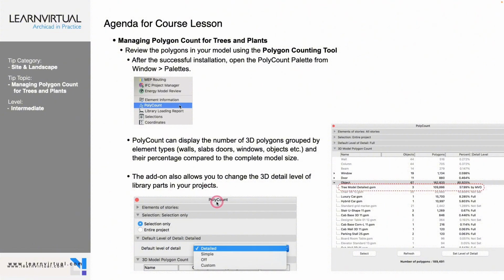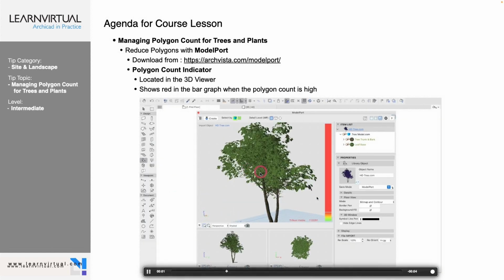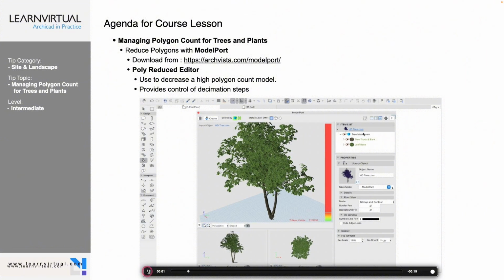So when I'm saying in that default level, within our poly count tool, we can change the default level of detail that's going to be used on all objects universally. Okay, so we can change the default to be detailed, simple, off, or custom. With any of those, that is the default. It still is changed and controlled by our model view options. Okay. I don't want that to play quite yet. Pause it. All right.